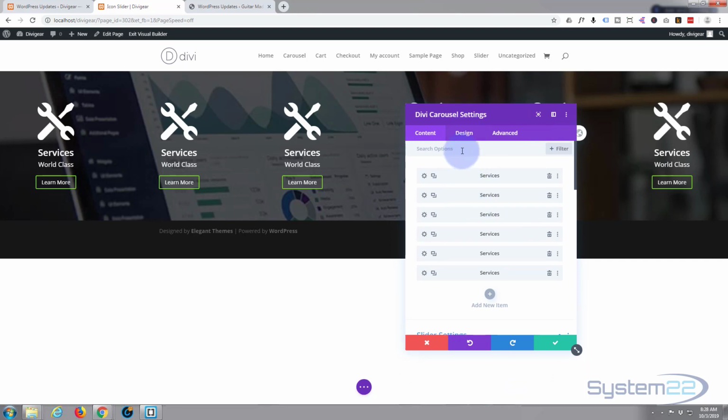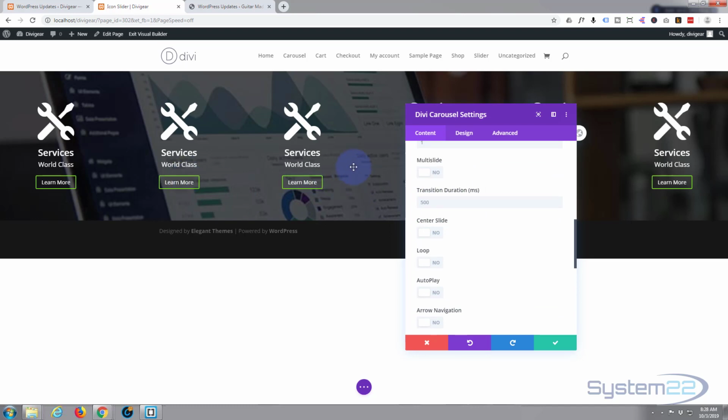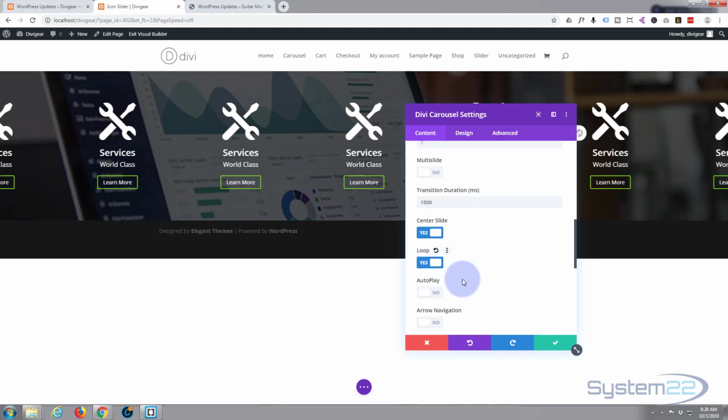Let's go to our transition duration. Well, I want it, that's half a second. I want these to pause a little bit longer than that, so I'm going to make it 1500, which is a second and a half, 1500 milliseconds, as you can see, milliseconds right there. I want to have a center slide, which means there'll always be one right in the middle of the screen. I want it to loop, so it keeps going round and round. I want it to autoplay.